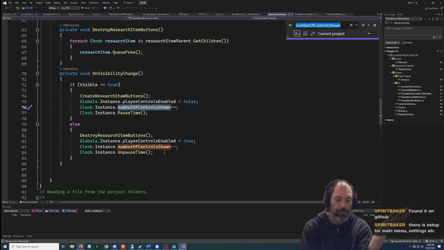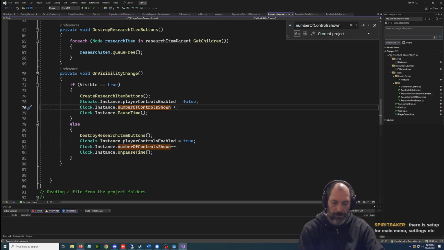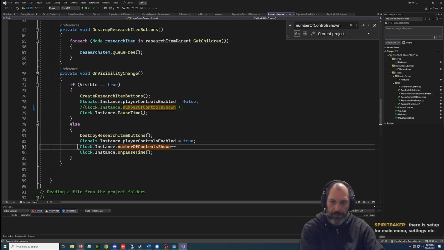Oh, so when you set up the project, it has all of the things that you're opening in Visual Studio or whatever. Is that what you mean? So we are doing this number of controls shown. I wondered if we really need that in its current state. It's slightly different. I knew this was going to be a pain in my ass.